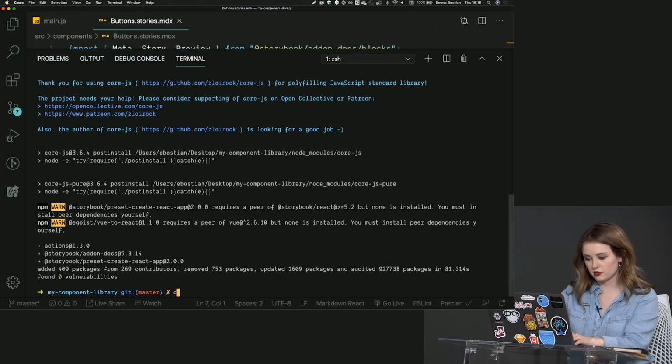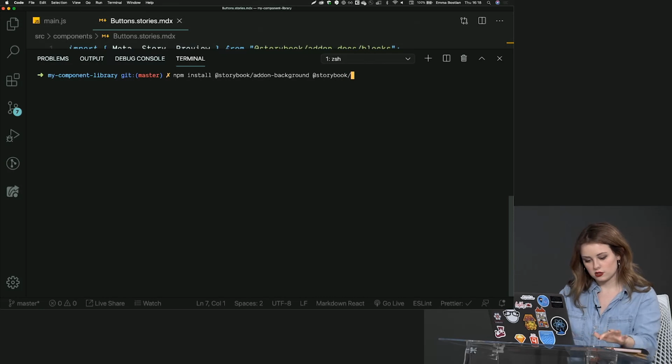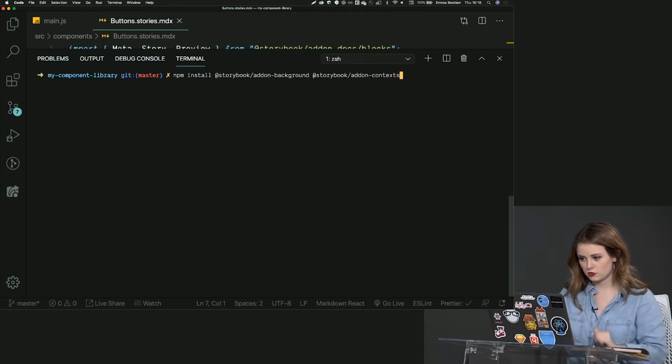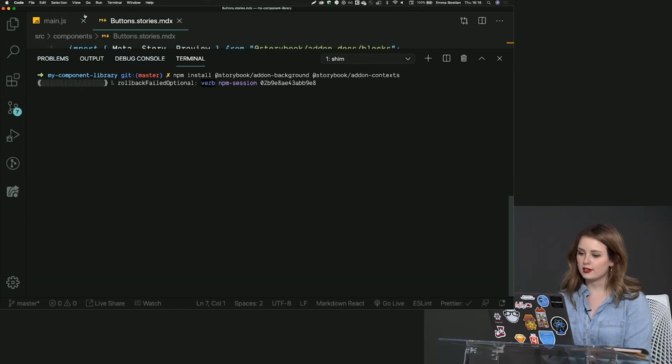Let me clear this so it's a little easier to read. So npm install, and those are going to be at storybook/add-on-backgrounds. It's going to allow us to change the background of our storybook, and at storybook/add-on-contexts, just like that, okay? And anytime we add an add-on, we have to add it to the add-on array inside of main.js.